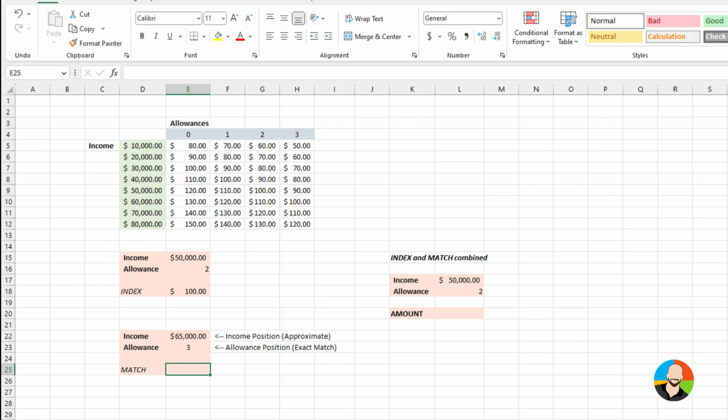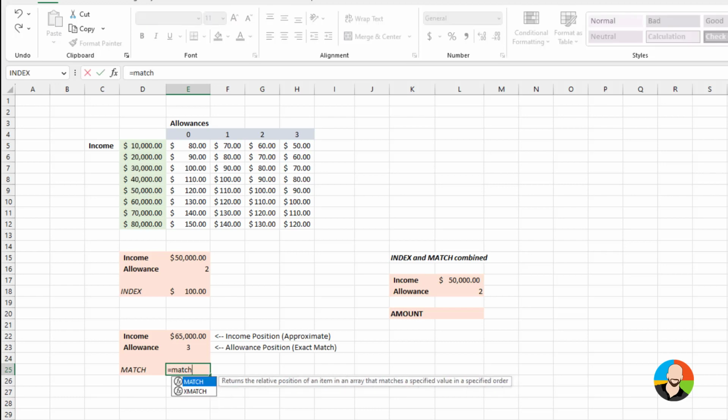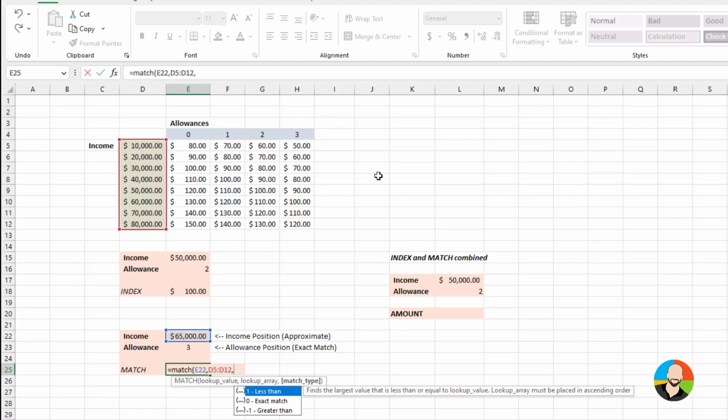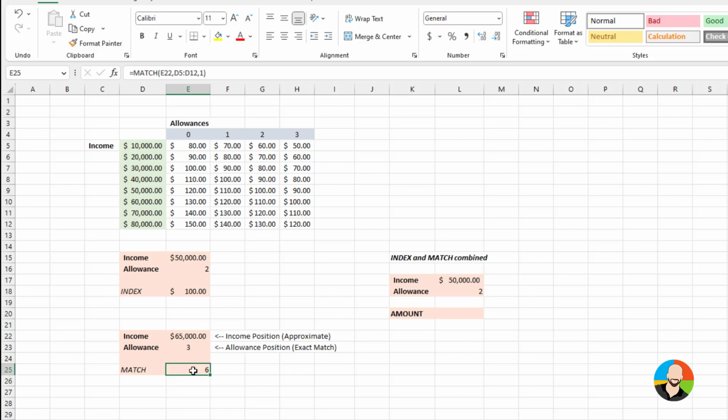Let's go ahead and type the formula. We'll type out equal match, open parentheses, click the income value of $65,000, type a comma, then select our income amounts, type a comma, and in this case, we don't want an exact match. What we want to do is type the number 1, which will let us find the closest value without going over. So we'll type the number 1, close our parentheses, press enter, and it looks like it's working.